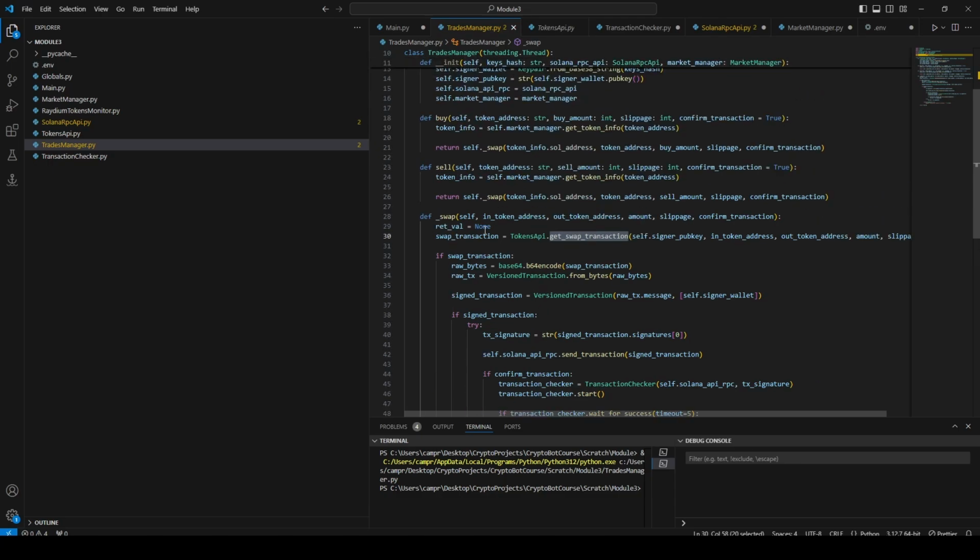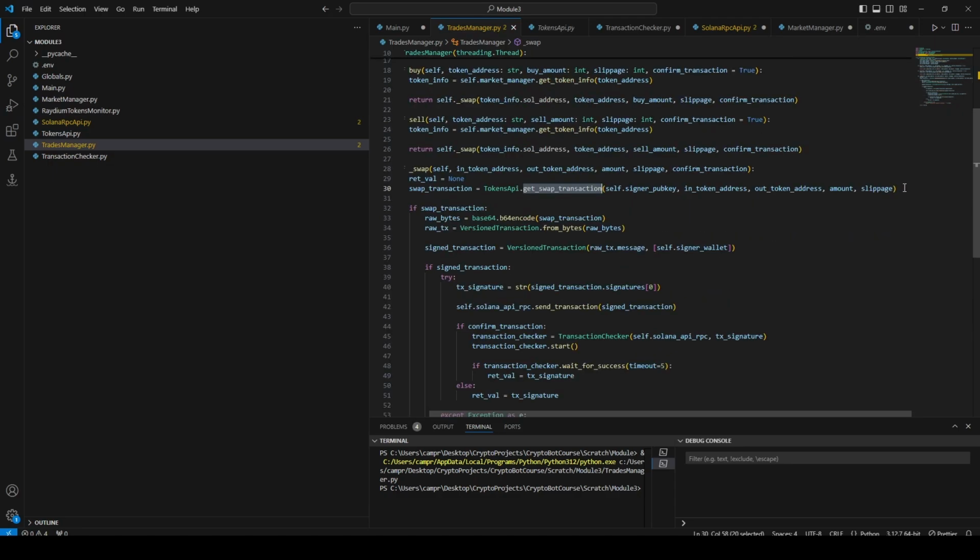Going back up here, remember we're creating the swap transaction right here. We're using the tokens API to get that transaction. Well, we didn't implement that yet, so we got to go do that. So let's go to tokens API. Let me go and just copy this whole signature here. That's what I call it, a signature.